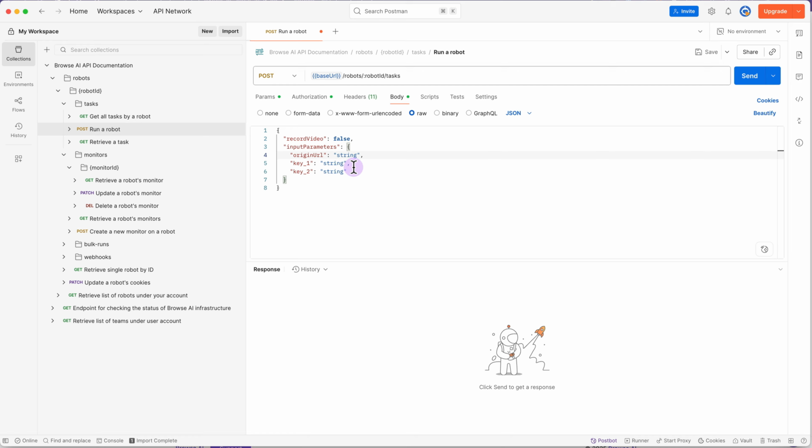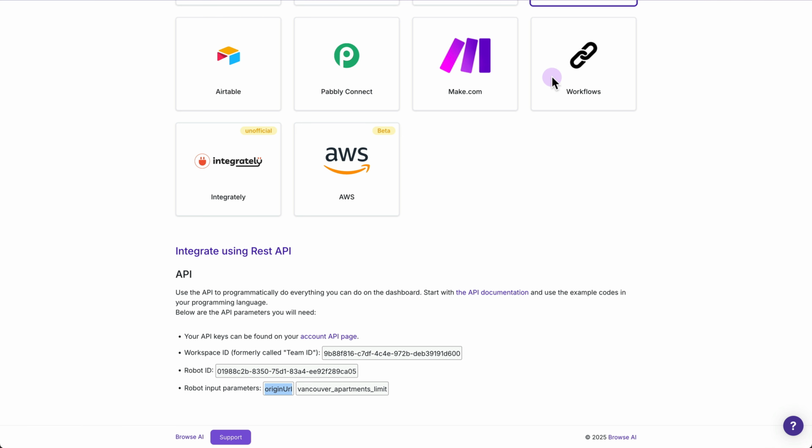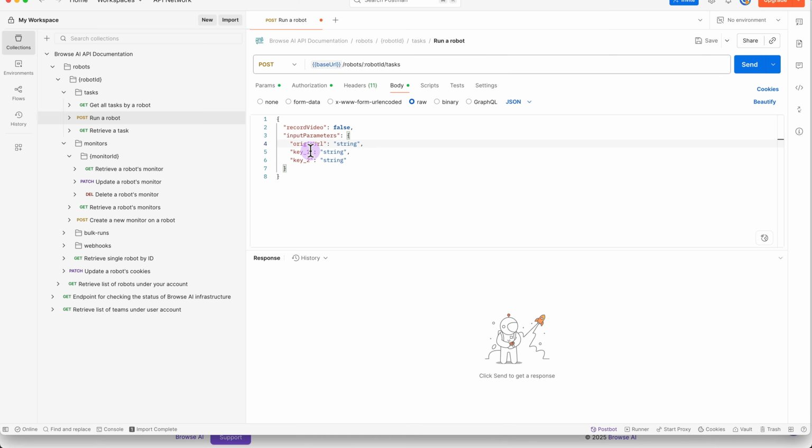Let's go back to the robot page, and I'll get the second input parameter that I need, which is the limit to how many apartments I want to scrape. And I'll replace this item right here, paste this. Now, this bottom piece I don't actually need, so let's delete that, and don't forget to remove this trailing comma here. So I'll backspace, and let's fill this out. The limit can be 10, for example.